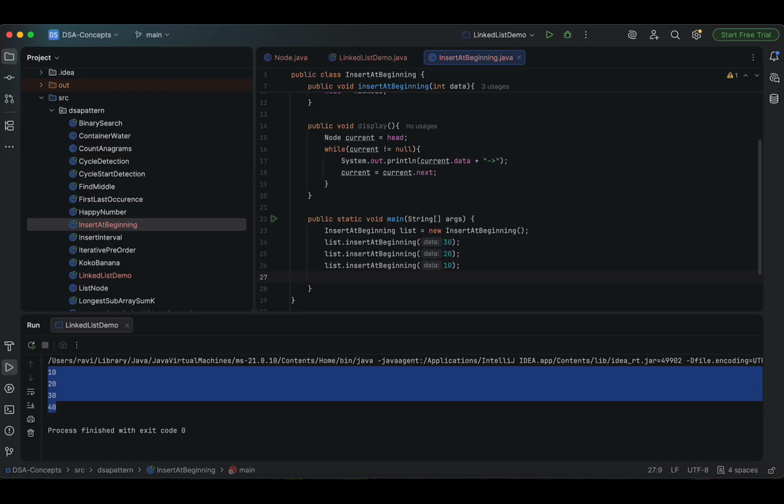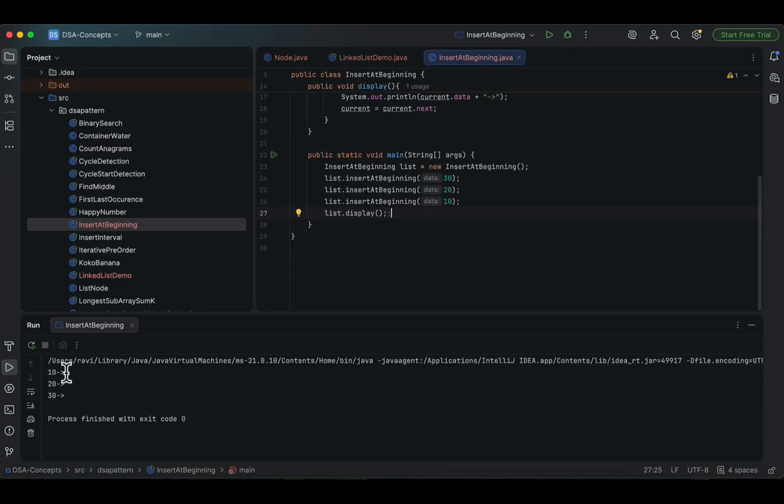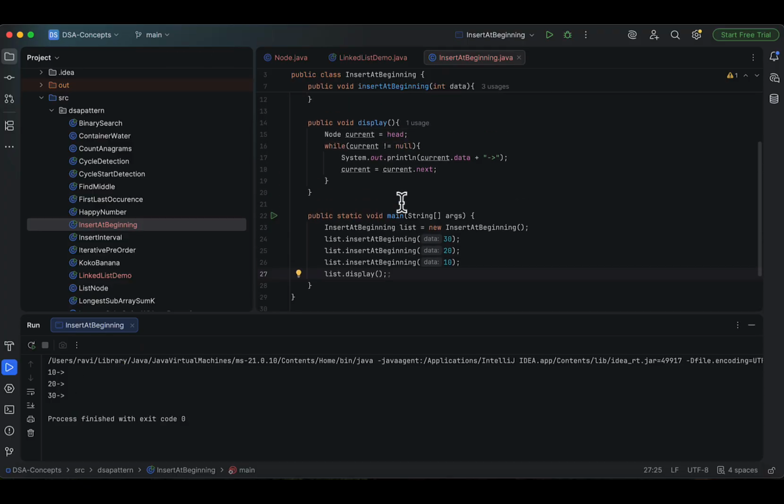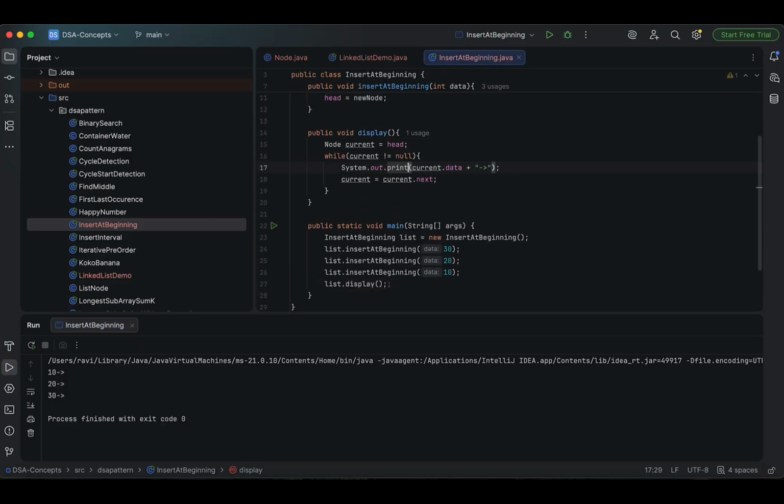Once it is done, the list.display method is there. It is going to print those in that order. Let me run this now. See, 10, 20, 30. Perfect. Yes. Let's remove this ln, and it will print in a more readable format. See. So this is how it's going to work.